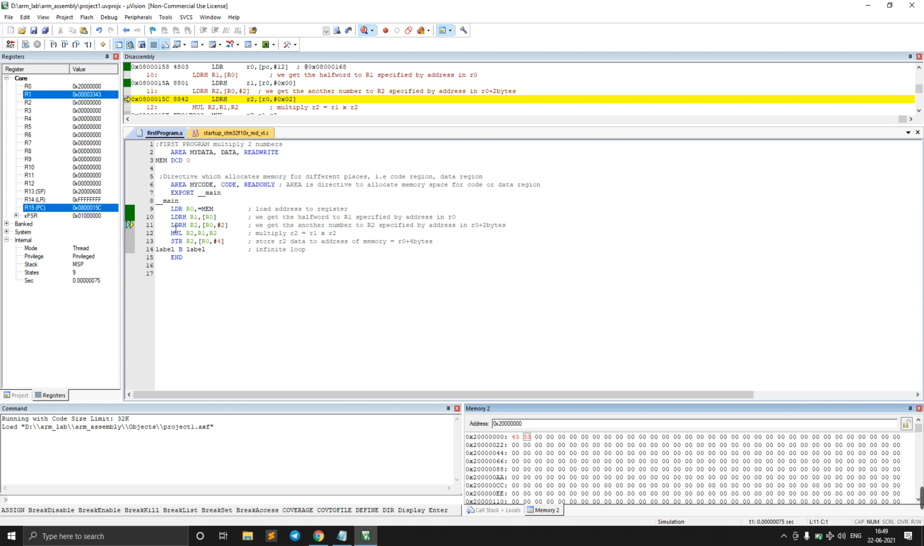After that, here you see ldrh r2, #2. That means another number to r2 specified by the address in r0 plus 2 bytes. So I'm taking the lower and higher halves in the same 32 bit. But after this, we just need to give this address plus 4 bytes, so it will come to the next. That means after 32 bit, it will come to the next 32 bit. Like that, while we are storing, we need to do.